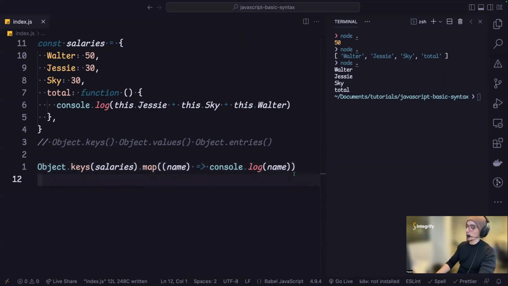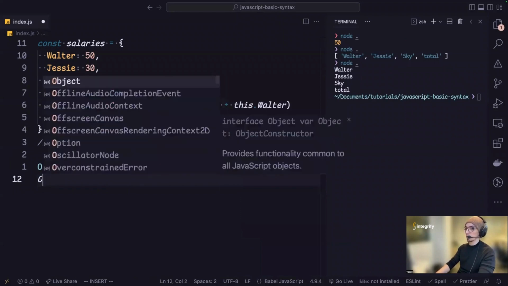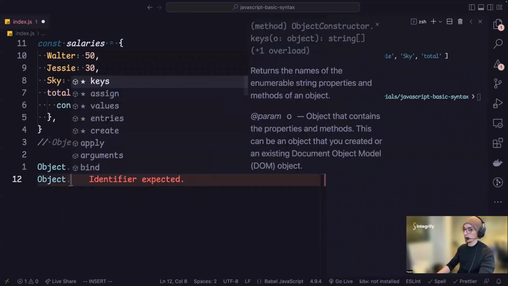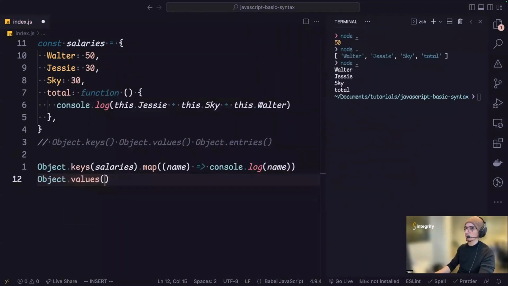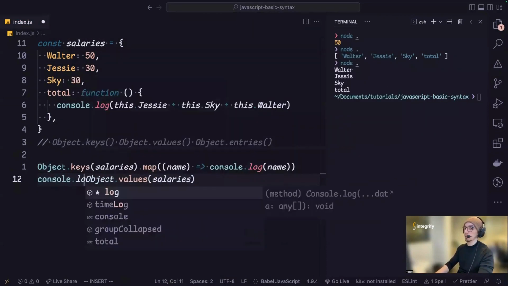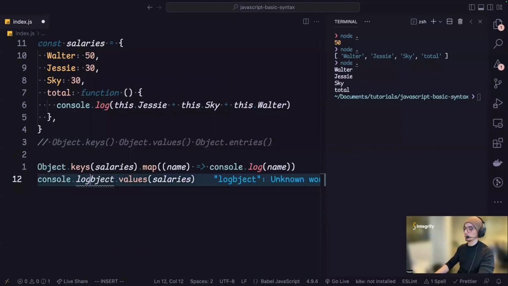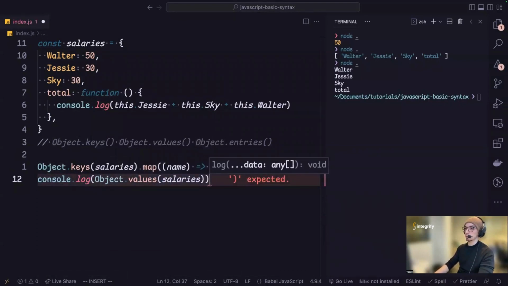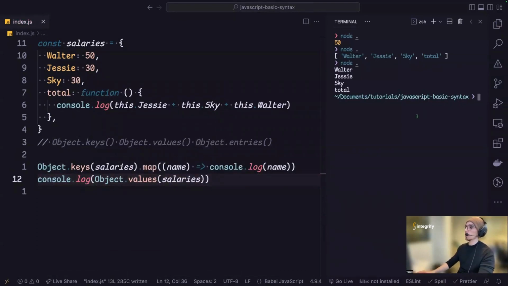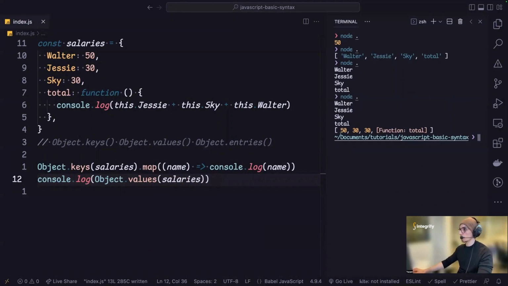But what if you want to do something with the values? There's another one called Object.values, and you pass the object you want. So let me just log that. If I run it and call it, you see what we got here: the values 50, 30, 30, and we have the function, because this is a function.